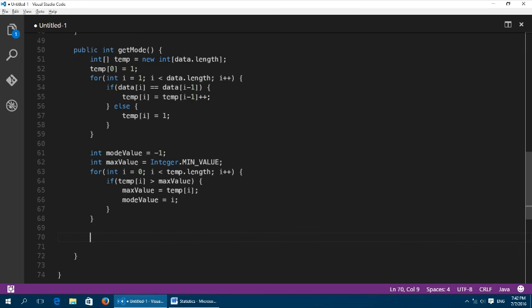When we finish this loop, modeValue will have the index of that value in the temp array which has the maximum value, and so we are going to return data modeValue. Actually, more appropriately I should have named it modeIndex, but you get the meaning. And now we have implemented our statistics class also.